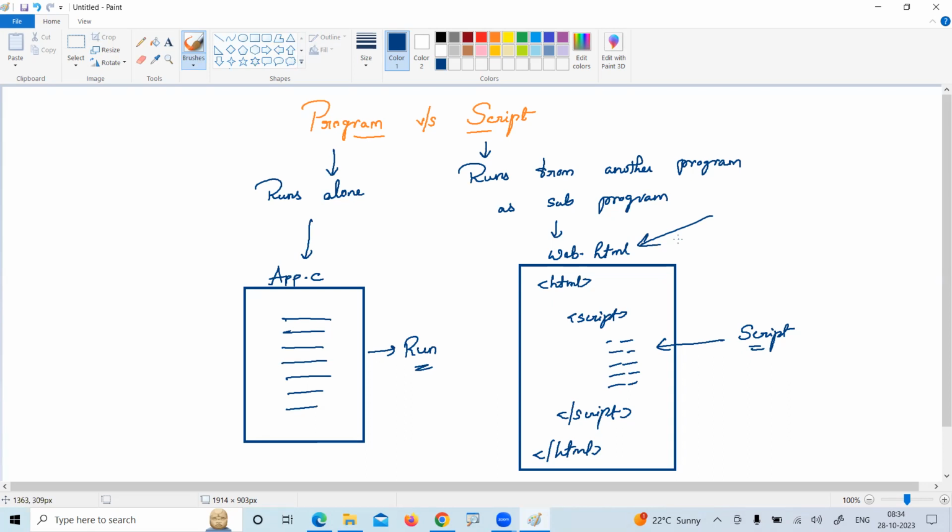Simple answer, program versus script means what? Program can run alone, but script always runs from another program, that is, as a sub program.